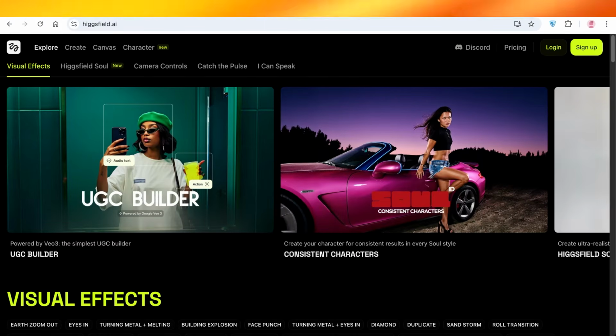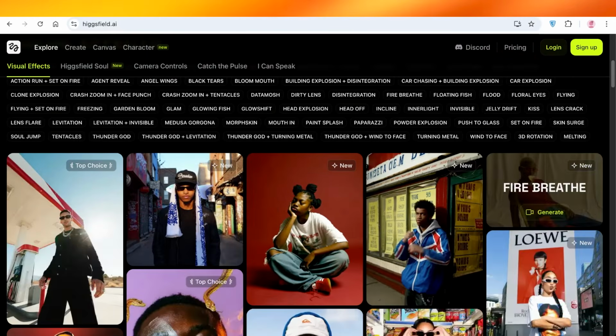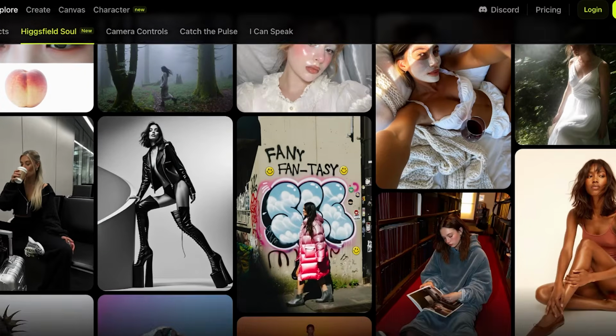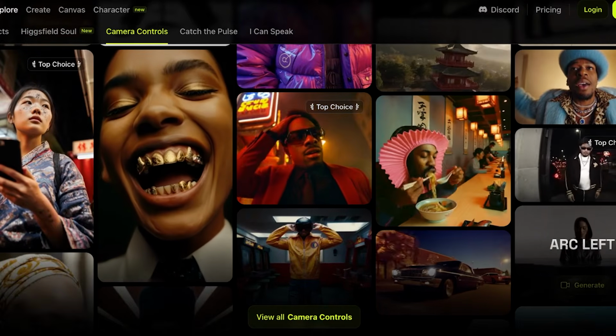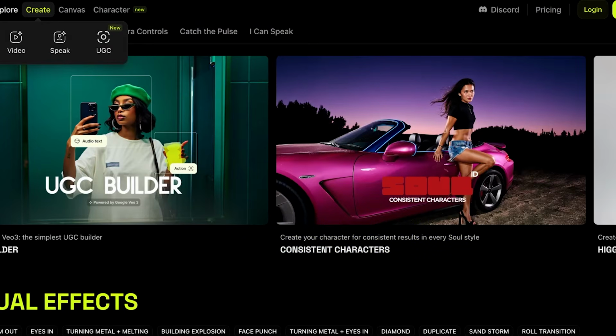Now, what exactly is this brand new tool on Higgsfield? Higgsfield is super amazing when it comes to visual effects and bringing a creative element to any of your photos or videos. But Higgsfield has now launched something that is a bit more commercial, and that is their AI UGC.